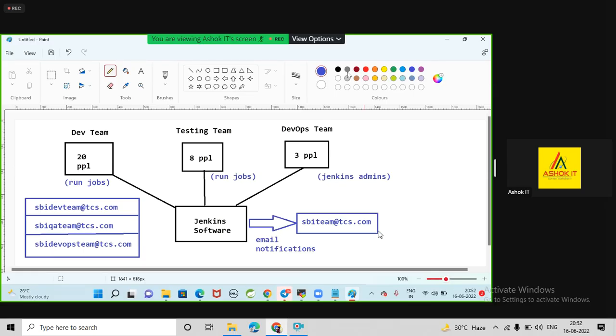Similarly, in the company, for all the HYD employees, one DL will be available. For the entire company, one DL also will be available. Now, TCS wants to send some festival wishes to all the TCS employees. For all the TCS employees across the world, TCS offices are there in multiple locations, right? For all the employees of TCS, one common DL also will be available.